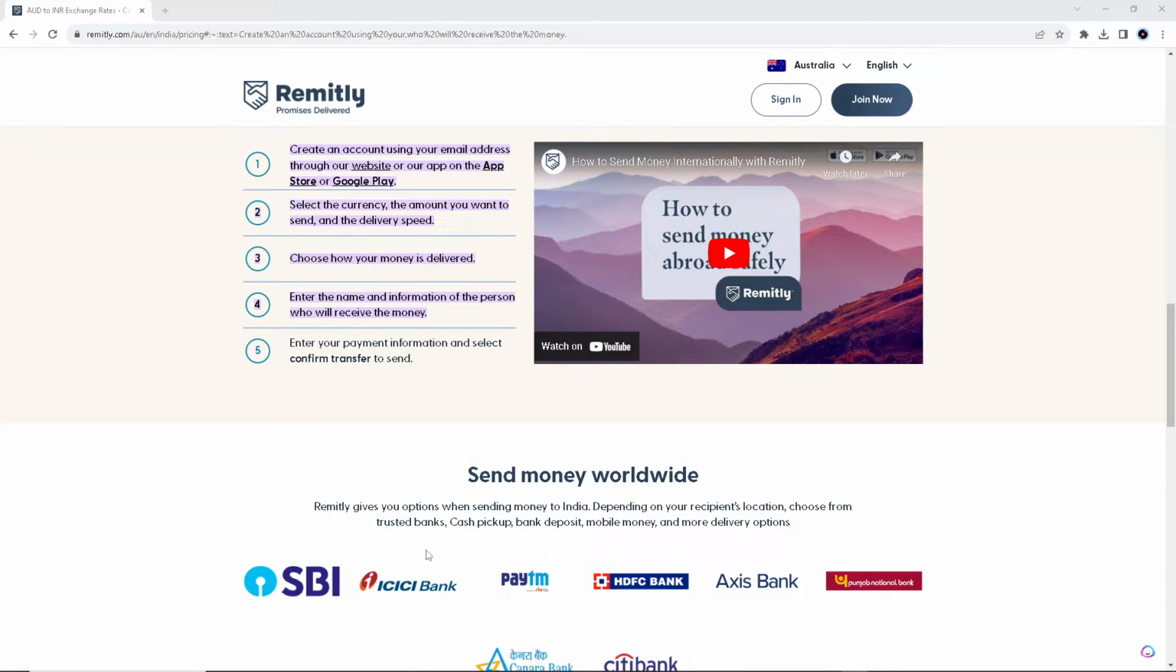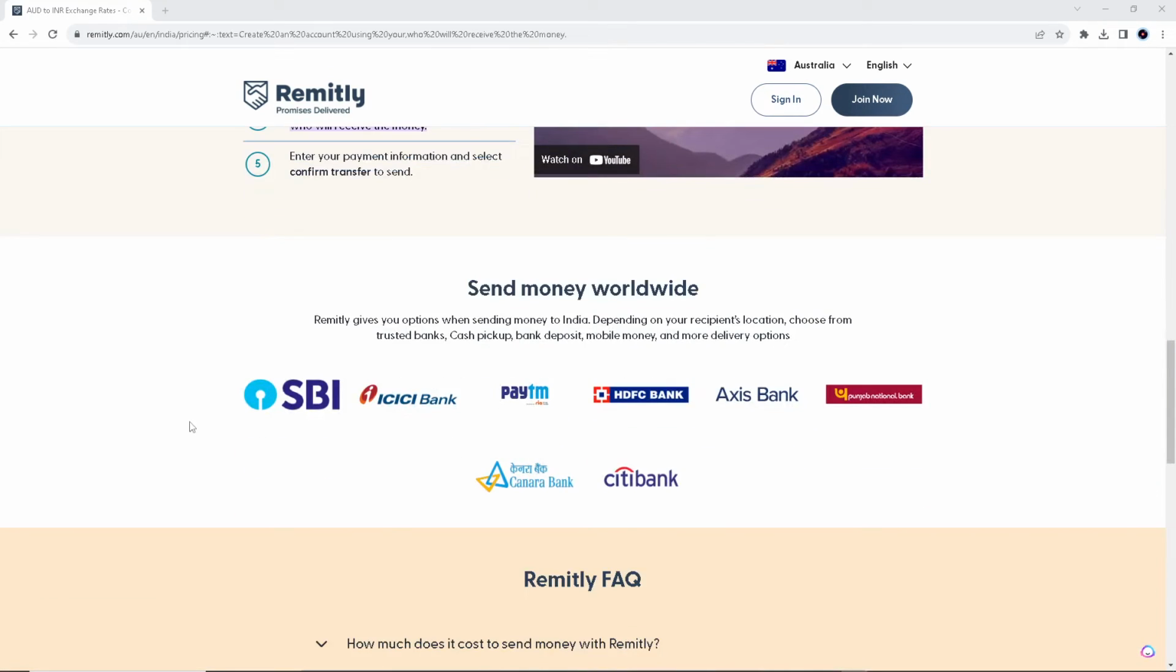Now choose how your money is delivered. Is it going to be a local bank or a local remittance? Enter the name and information of the person who will receive the money. Please take note, you have to be careful on writing the name. It must match the legal name that they will be presenting with their verification IDs. And enter your payment information and select confirm transfer to send.